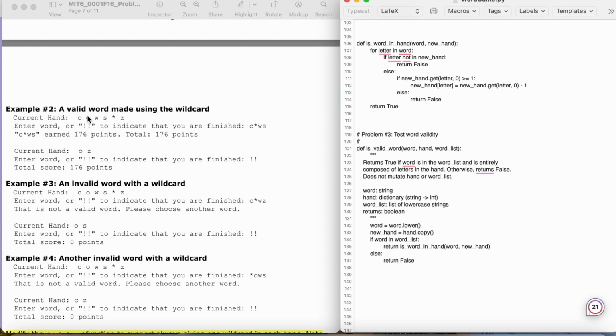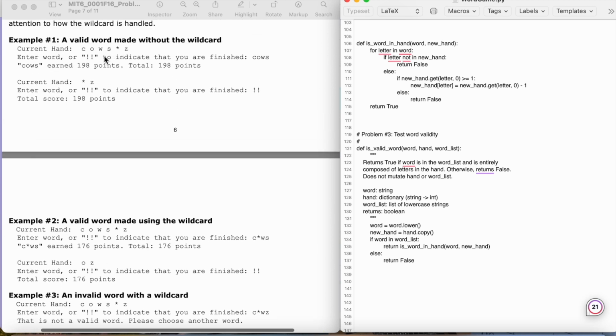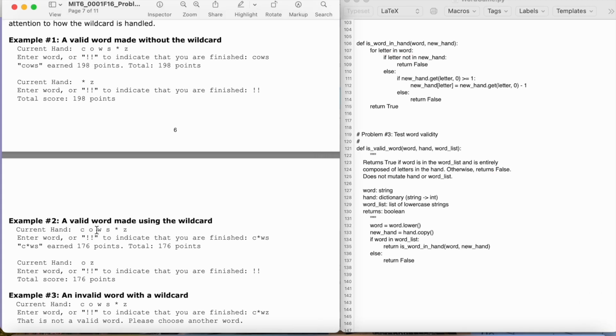This is especially useful if you did not have the O. For example, if there was an A instead, and you saw that the rest of the letters would create the word cows if there was an O, then you could use the asterisk in the spot of the O, and this would be a valid word. However, you do not get the points for the letter O. As you can see, the points for cows is 198, but for C asterisk WS it is only 176.